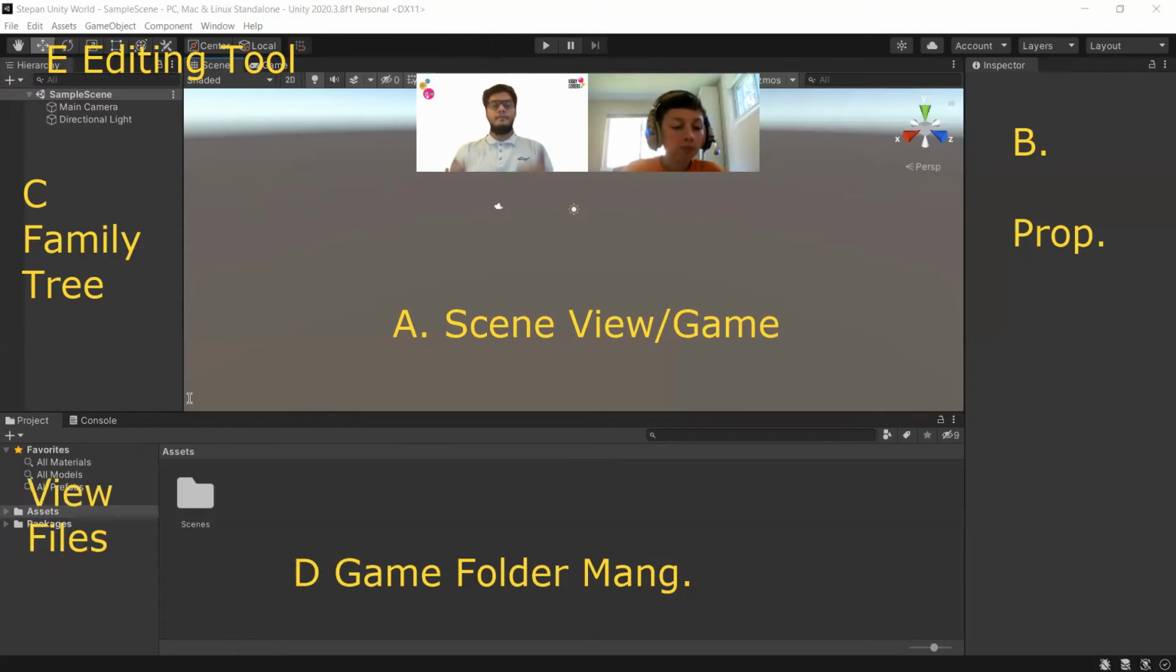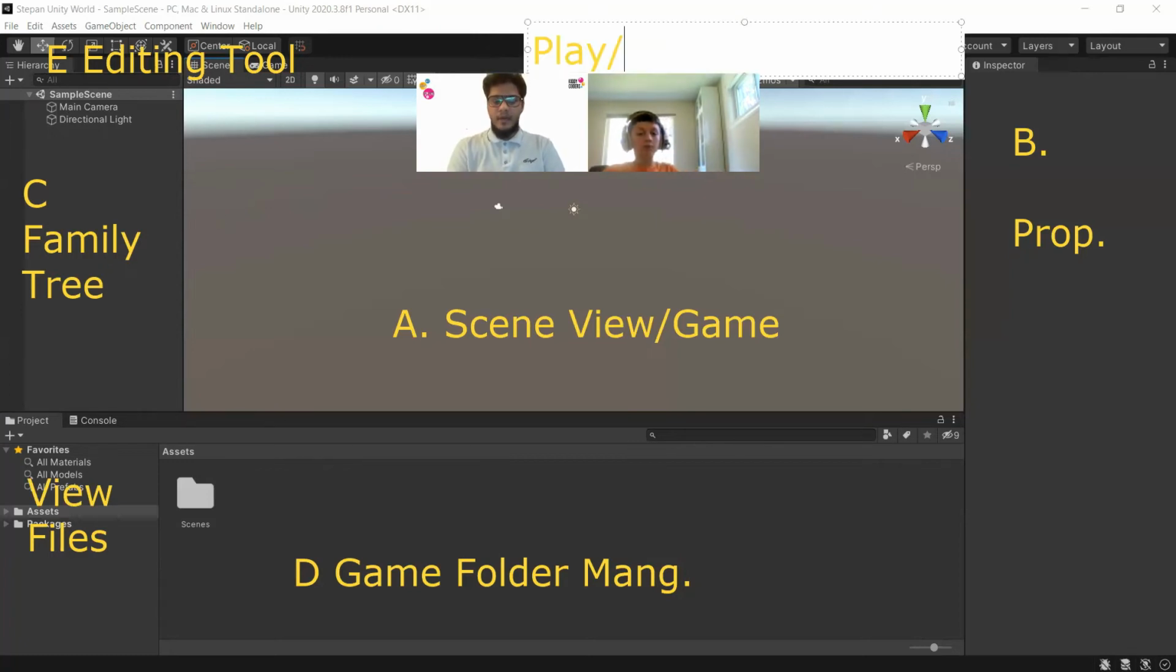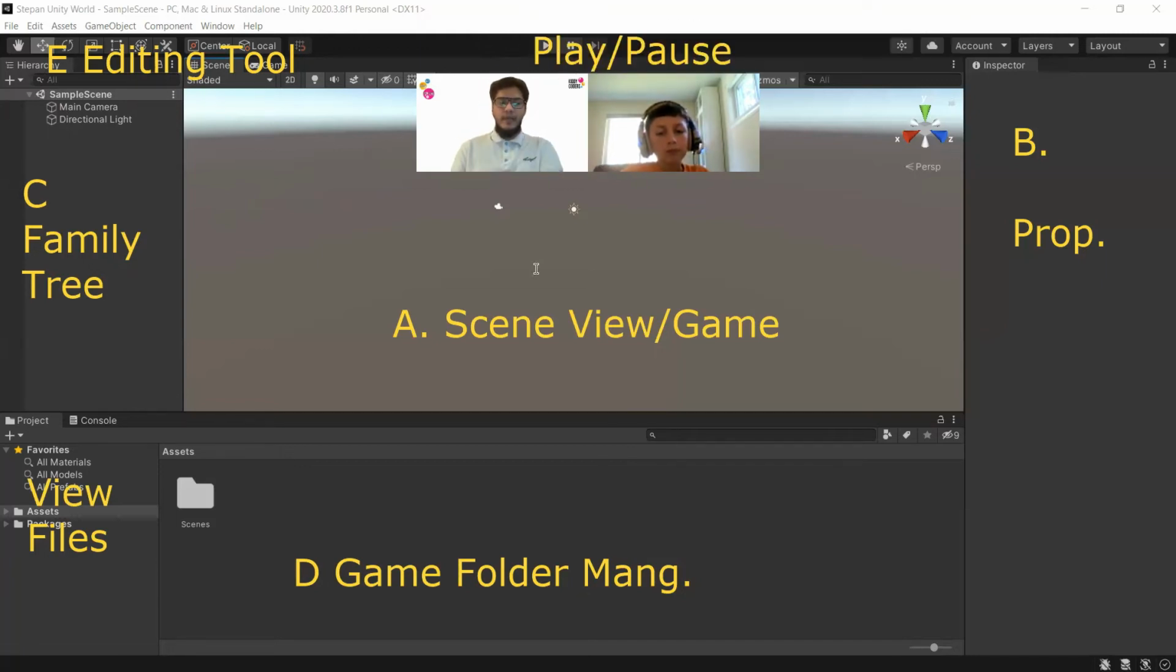Three buttons here, which are play and pause, basically, which let you play and test your game while you're developing it.